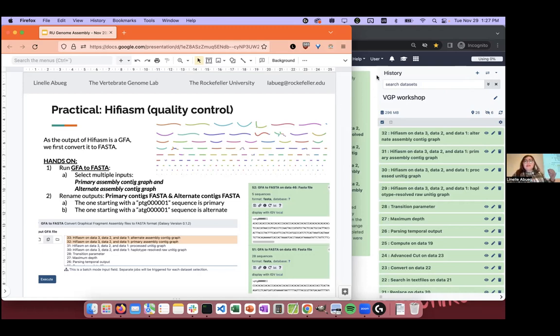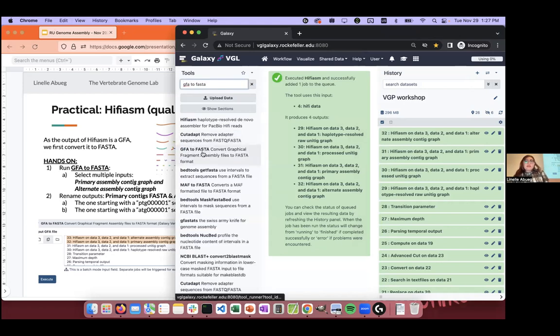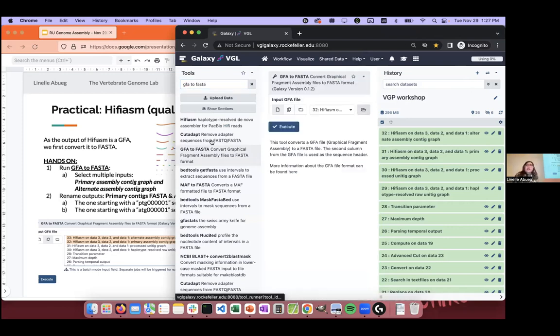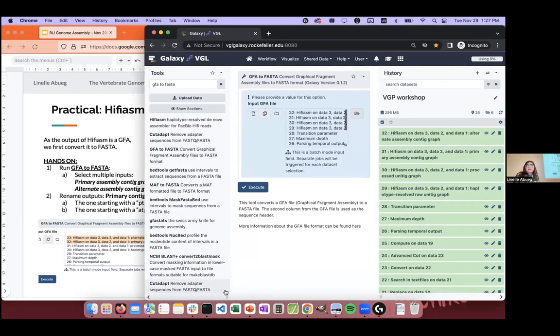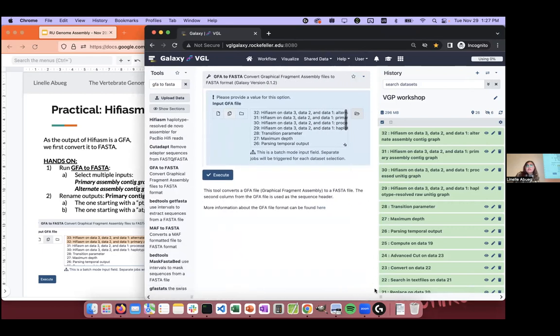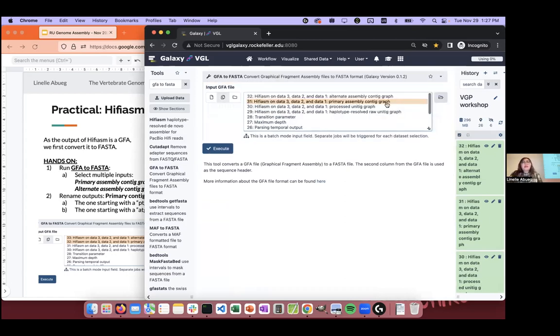Right, so we can run GFA to FASTA now. It's this tool right here, and we can click this little two pages icon to select multiple datasets. We just want to select our primary contig graph. If you hold command or control, whatever you use, you get multiple selections on your computer. Hold that and then click on the alternate as well. This tells GFA to FASTA to run on both of these, so we don't have to run twice. And you'll hit execute.